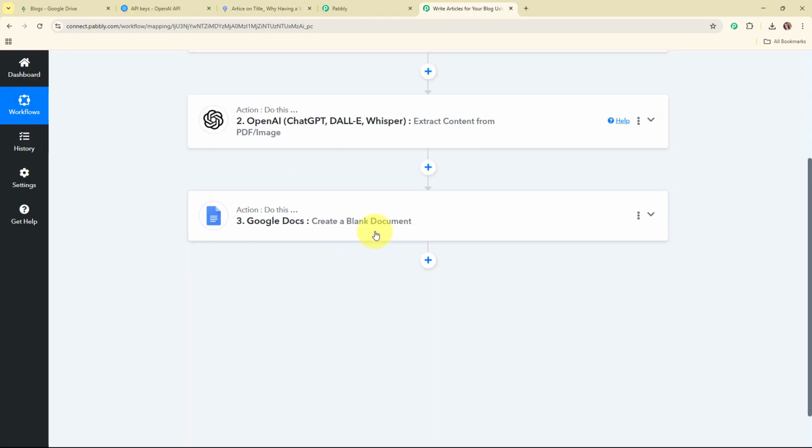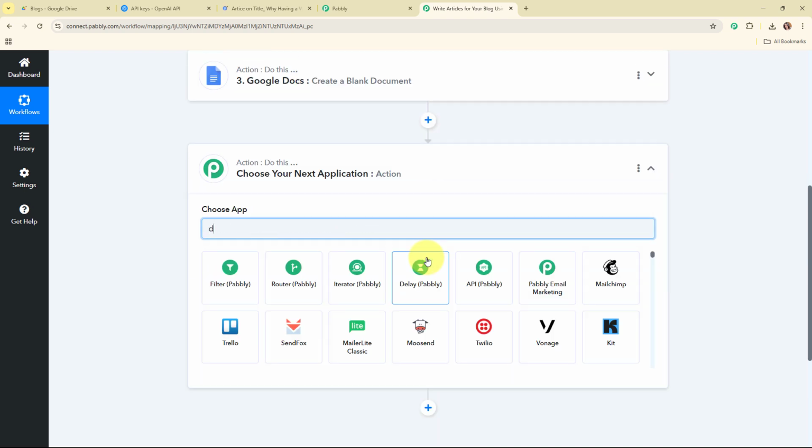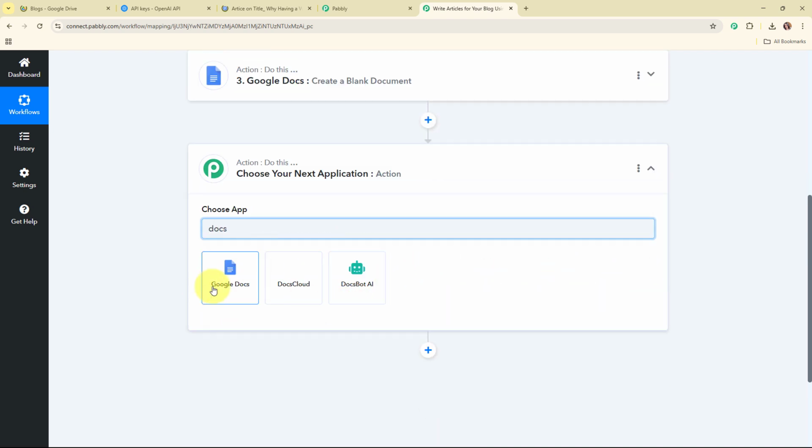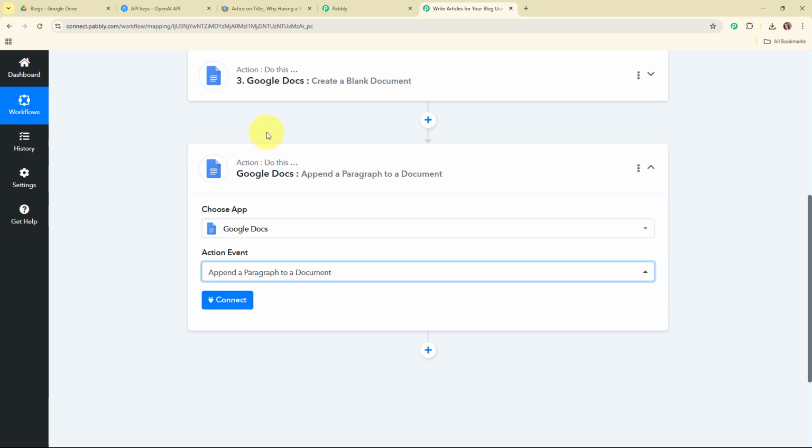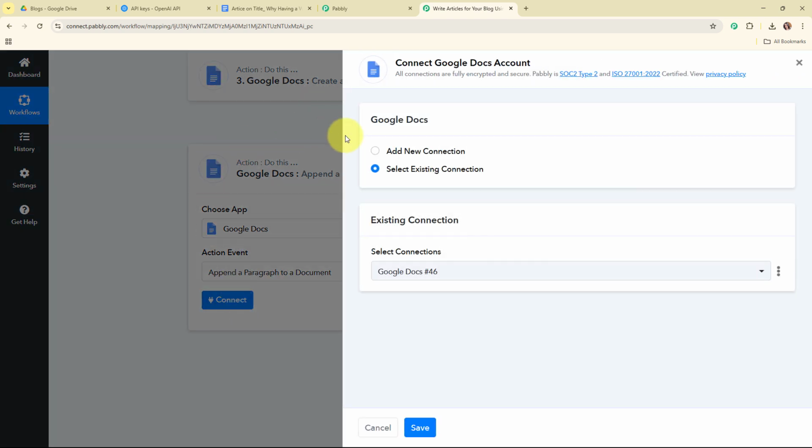So now, after creating a blank document, I'm going to add the article generated by OpenAI in this particular document. For that I'm going to add another action step over here. Again, I'm going to select my action application as Google Docs and my action event as Append a Paragraph to a Document. And now again I'm going to build a connection over here, and this time I'm going to click on Select Existing Connection because I've already connected my Google Docs account with Pabbly Connect in my previous action step.